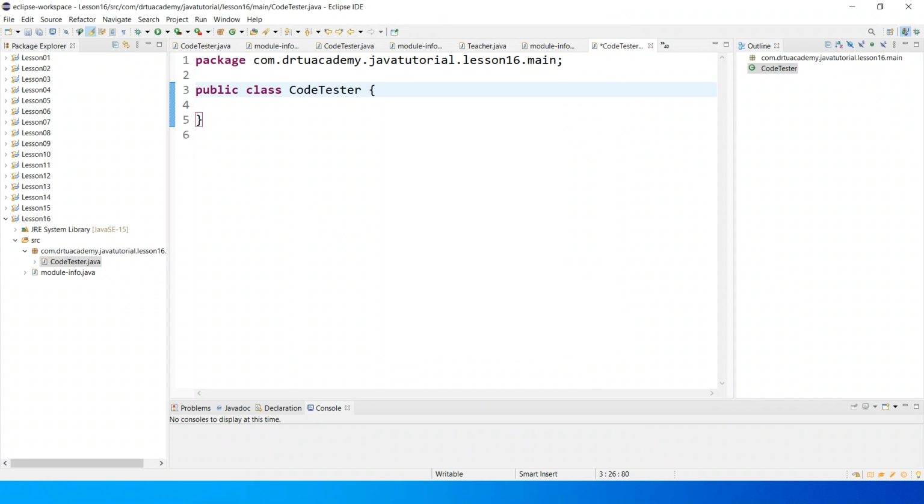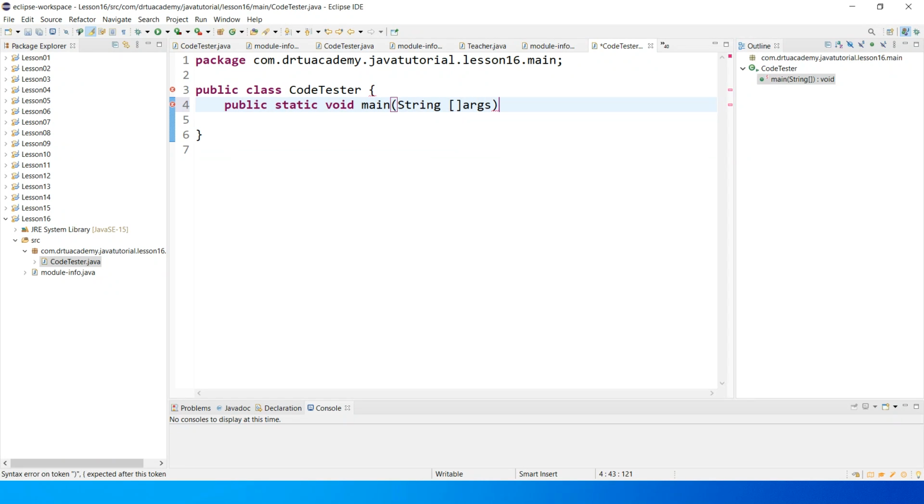Let's create the main method: public static void main, String args, braces.